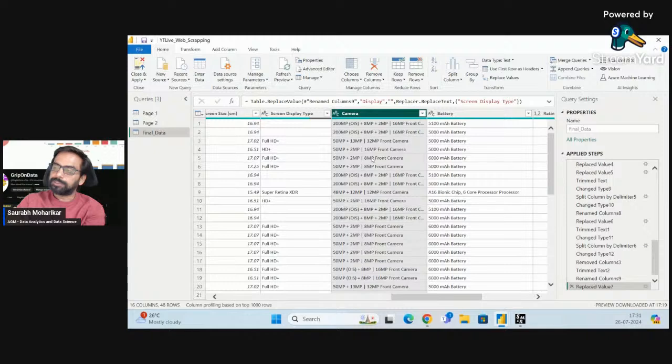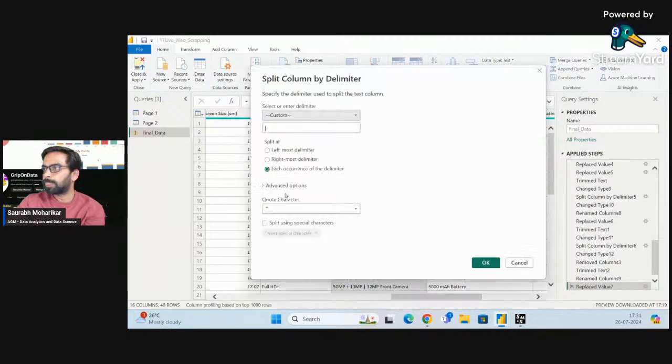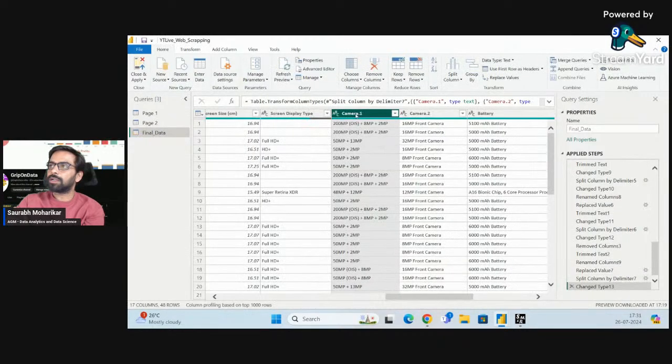Right, first of all what I do is separate front and rear. I want to separate out front and rear. Again split column, there is no other option. I'll go to split column over here. I'll use a delimiter, and that delimiter will be the same. Each occurrence of the delimiter. I said okay, use the same delimiter. What will happen is, at least my rear camera and front camera will be separate.